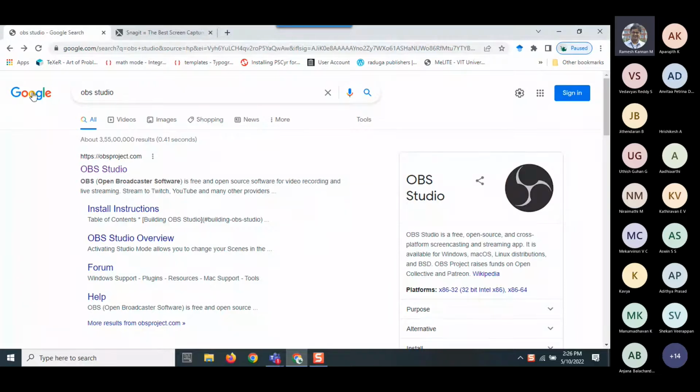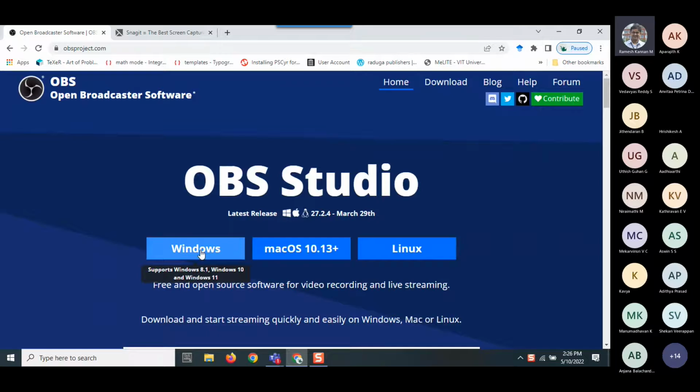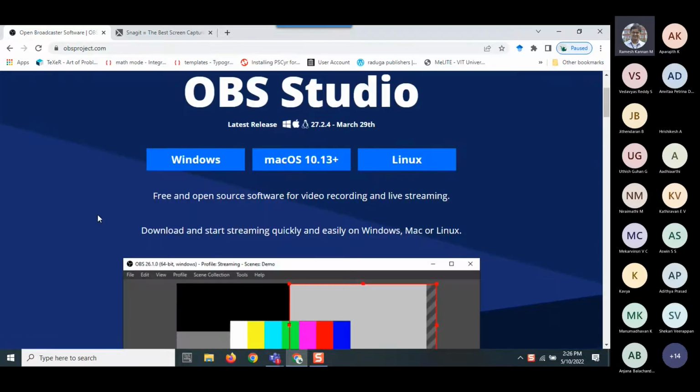Go to Google and type OBS Studio. It's an open source, Open Broadcaster Software. It's a free and open source software for video recording and live streaming. And depending upon your operating system, you can download this.